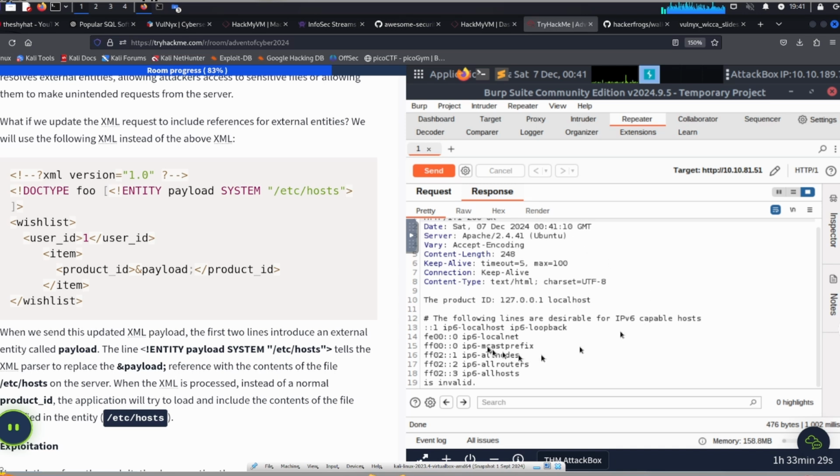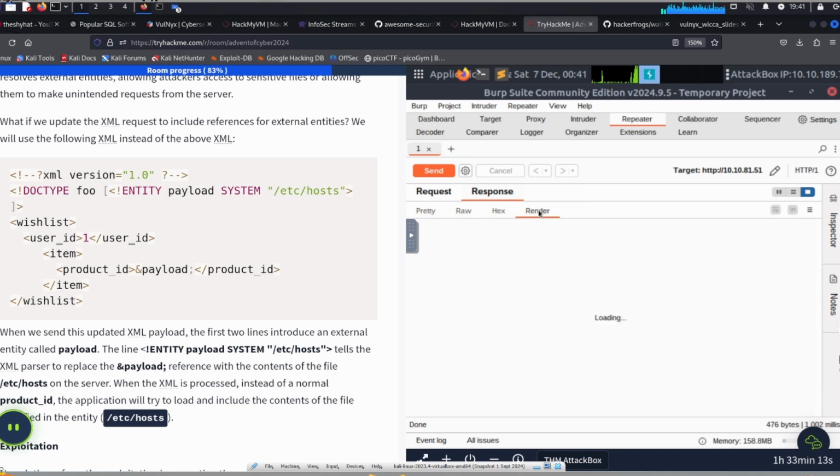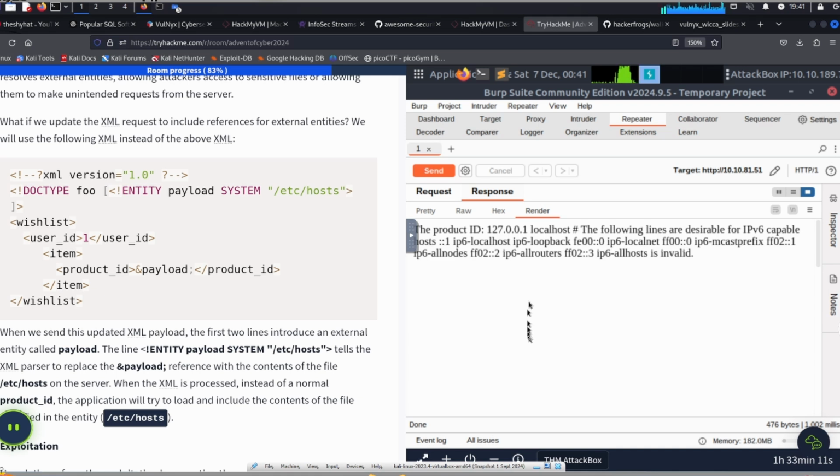Another interesting thing about Burp Suite is we can actually see this as it would be rendered in a web browser. Inside the response, we can go from pretty to raw to hex to render. Render is the button we want to click to get the web browser view for this output. It says loading. Okay, so this is what we would see if this was rendered inside a web browser. This is the contents of the etc hosts file, which means we did manage to read a protected file on the web server.